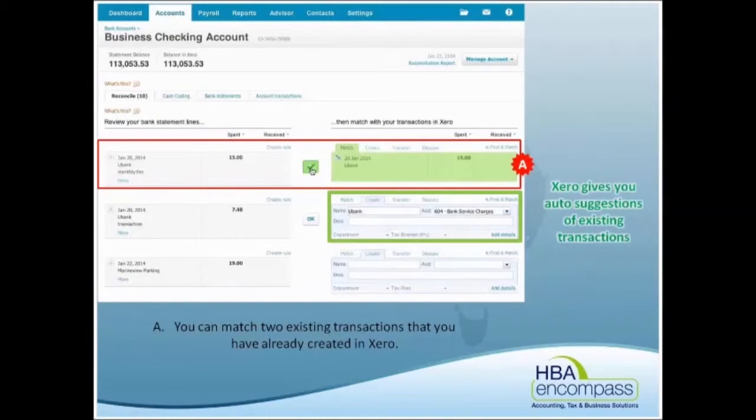Xero is helpful in that it gives you auto suggestions of existing transactions. So if you had an invoice in there for payment of an account, it will go green if it matches it. Now it will match on the amount and the name. And it also has highlights here of what you've called things in the past. It remembers what they are to suggest that you might want to do it in the future.